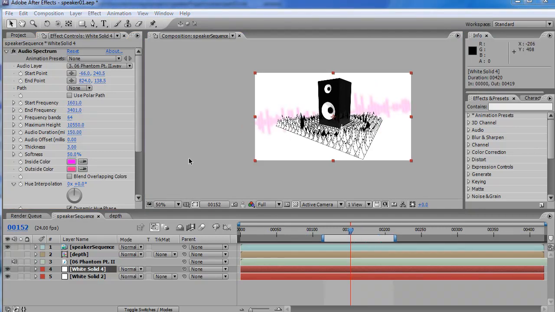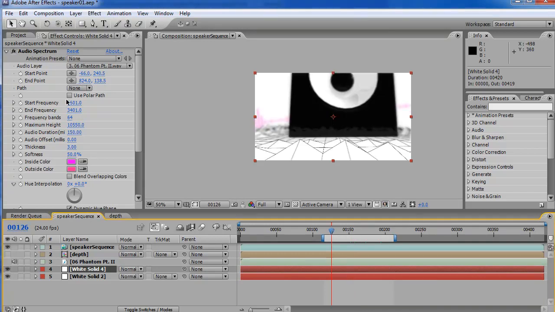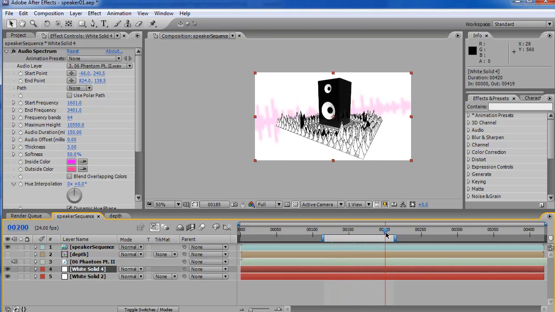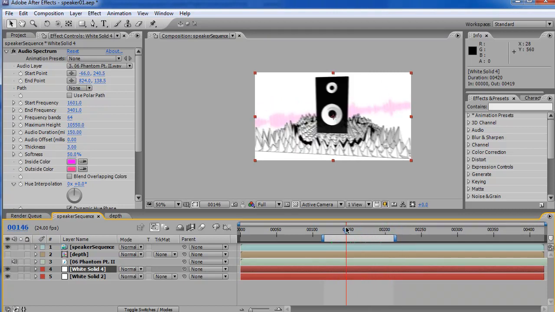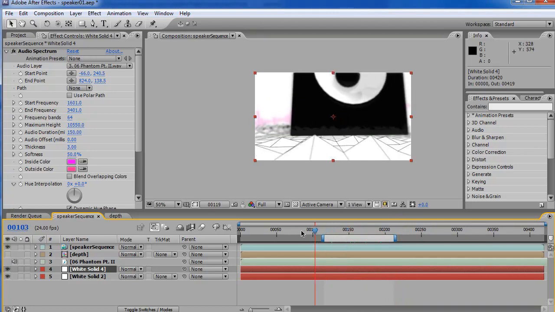Alright, so I found some settings that are useful. You can see the settings here, but it's basically just, you have to try it and see what works and what doesn't. So now let's add some more stuff here.